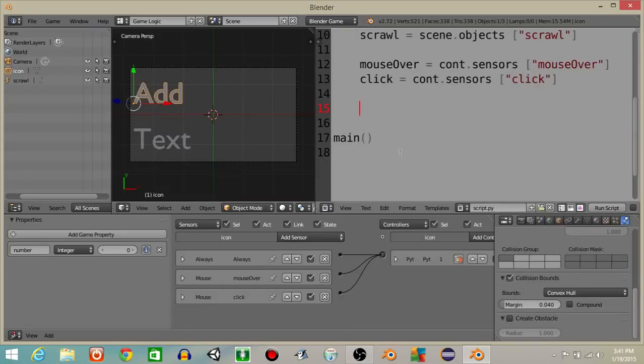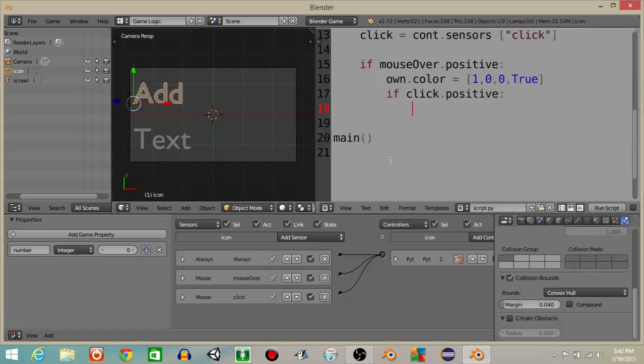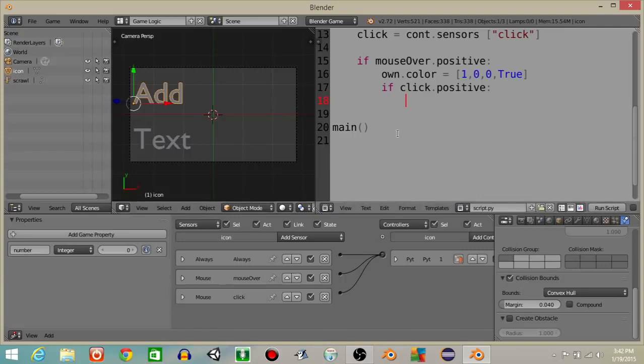Like that. What we're now going to do is have if mouseover.positive. So if we're hovering our mouse over the add button, what we're going to do is have own.color is going to equal 1, 0, 0, true, like that. And if we click it, so if click.positive, so if we hover the mouse over and we click, we want that number property to add by 1, so own number is going to plus equal 1, like that.